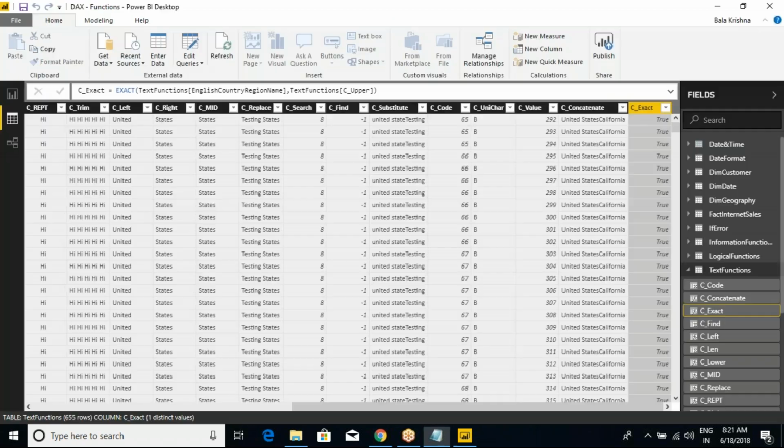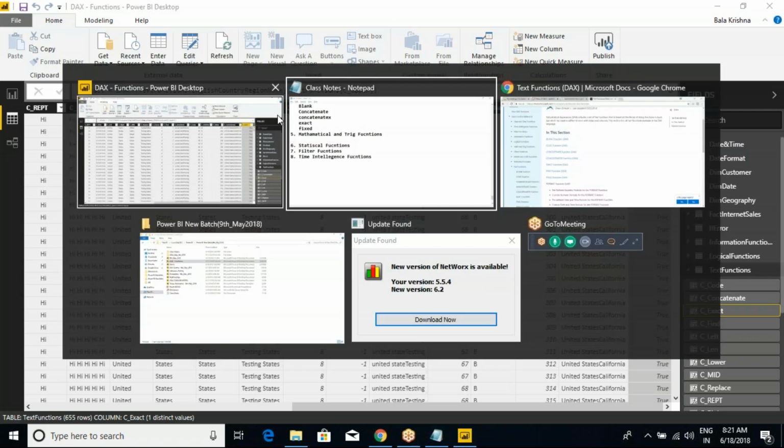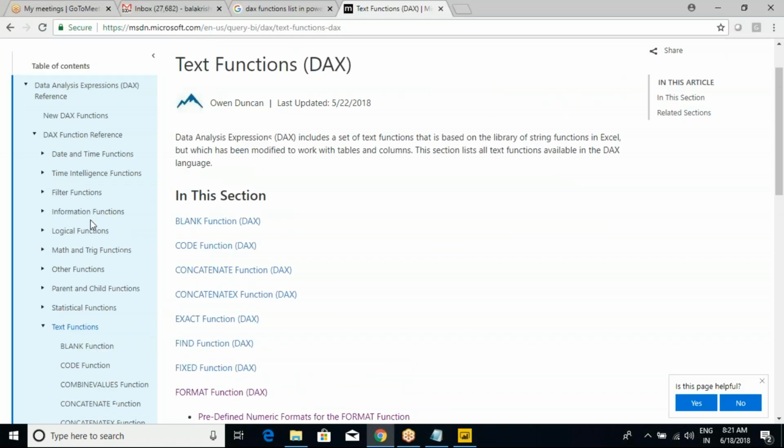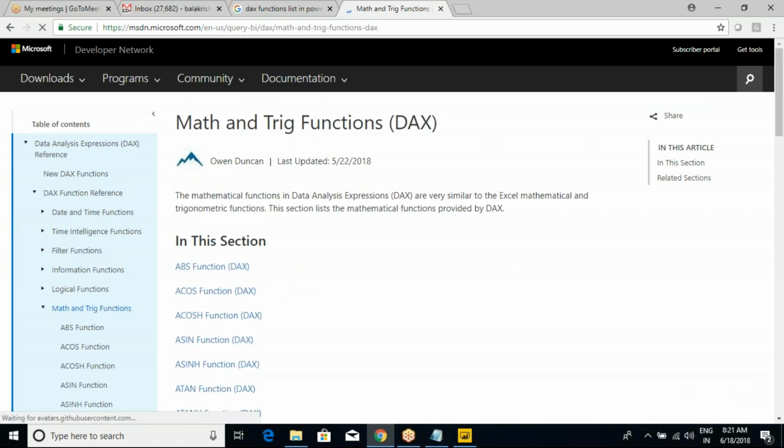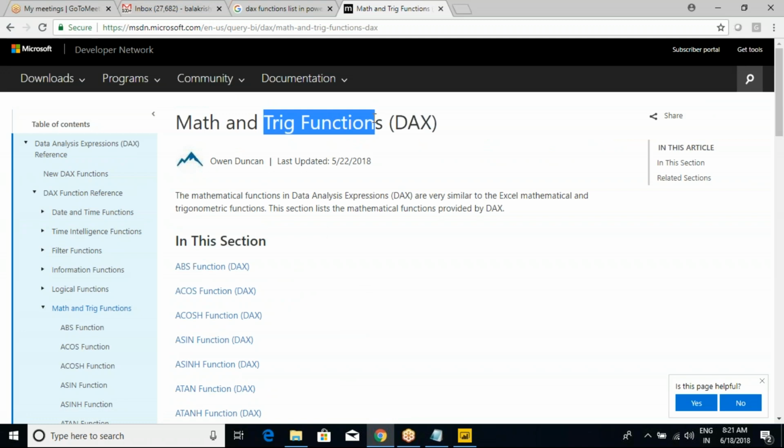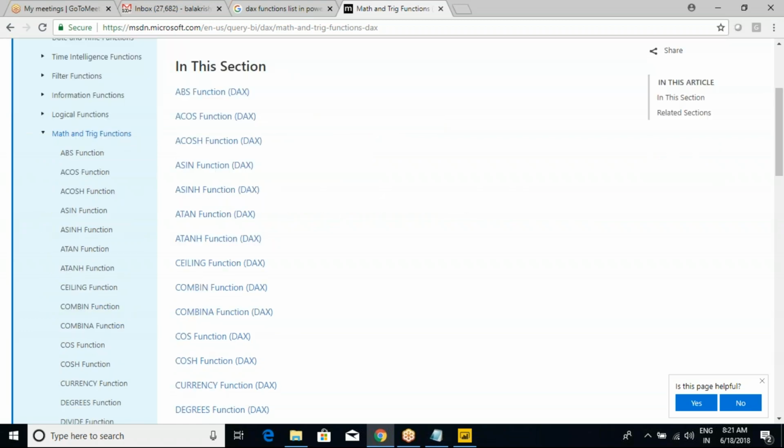I'm moving to mathematical. If anybody wants to know what the mathematical functions available are, as I told you, I pinged you the link already. Just click on the mathematical or trigonometry functions. Trigonometric you can ignore. We are not science students or mathematical students.